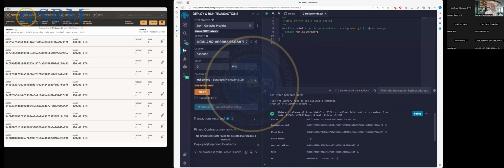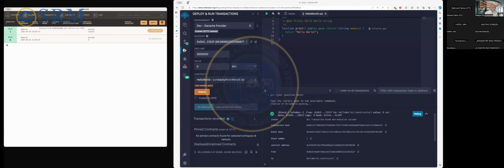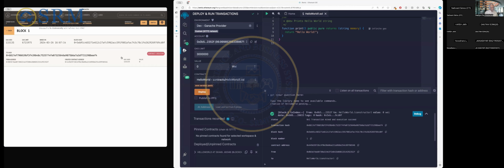Let's move to Ganache and see what happened, right? Let me go to the blocks. Previously, when I showed you the blocks, there was only block 0, right? Now we have a new block, and we have a transaction here, and the transaction is a contract creation, since we deployed this hello world contract to Ganache. So it created a new block. And again, this is called a sandbox environment.